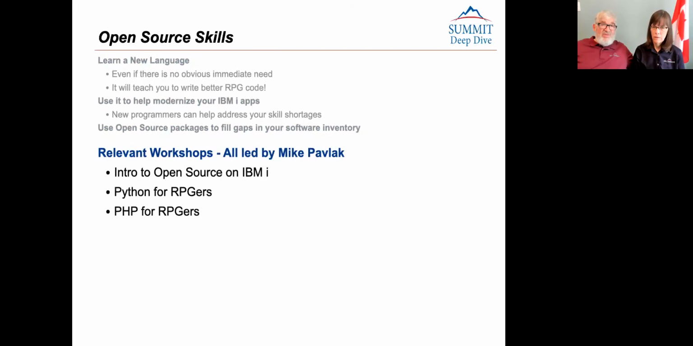The relevant workshops, all of these are led by our friend Mikey Pavlak. And Mike will be doing an intro to open source. That is to say, he'll be talking about why it's important, where IBM have invested, how you get hold of the stuff, how you install it, etc. Because IBM do now supply install processes for all of this stuff, and it is a much simpler way of dealing with it than it used to be.